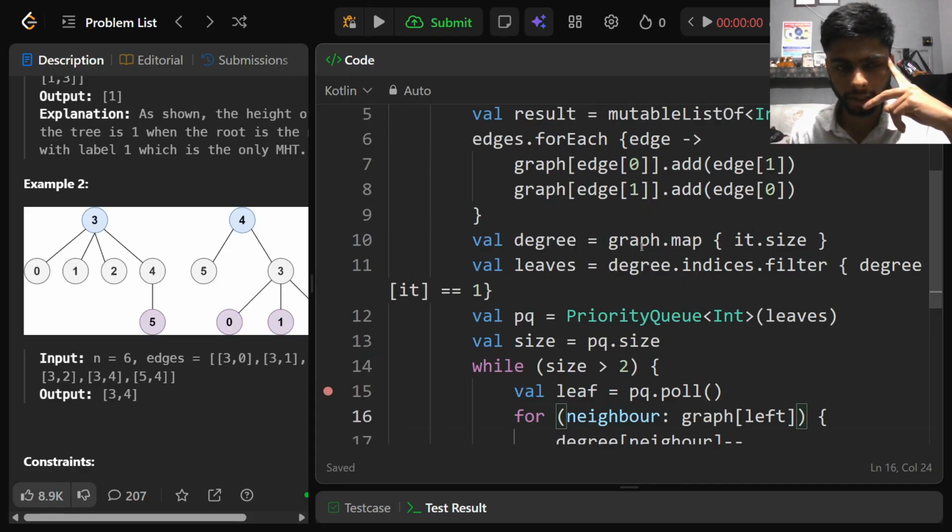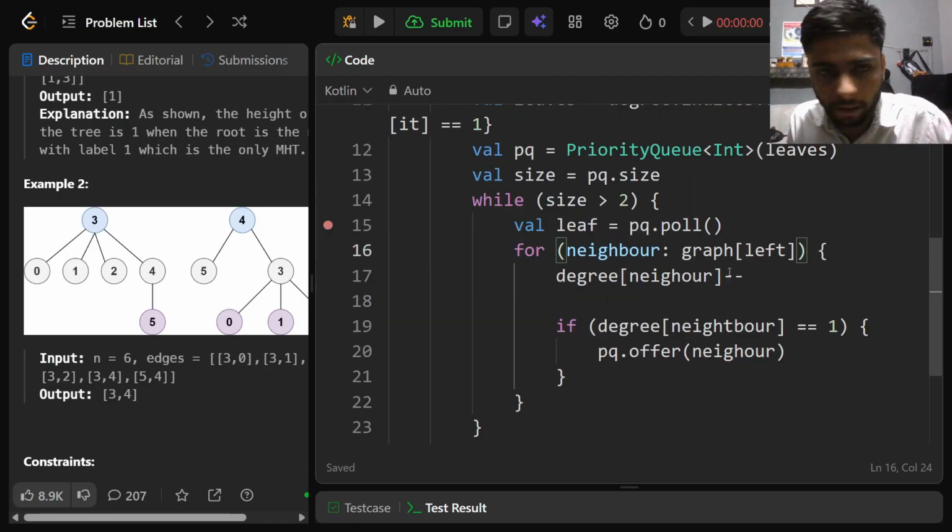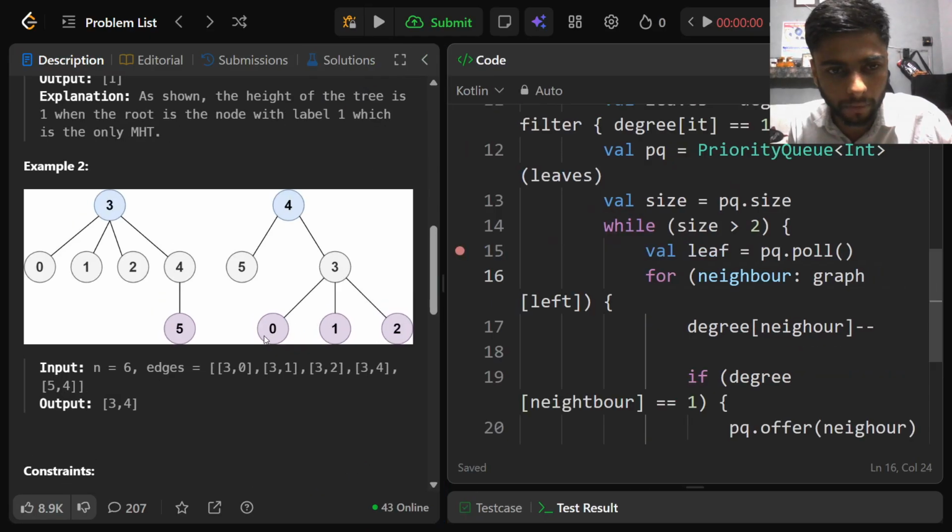But this is not quite right. Okay, where was I? Yeah, so we get rid of 0.